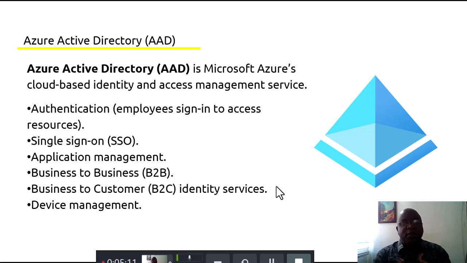It's also used for single sign-on, and I'm sure that you've all used single sign-on before. Especially if the account is federated, you use one email address to sign into all the accounts.